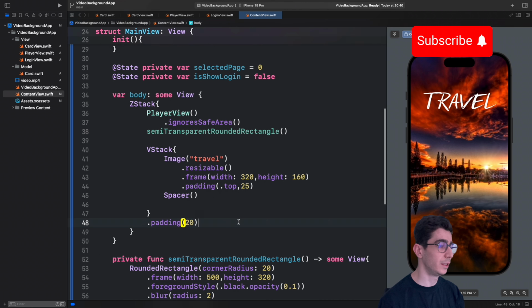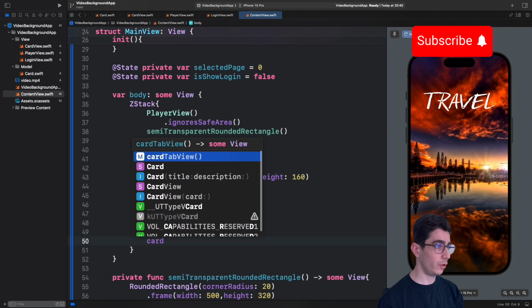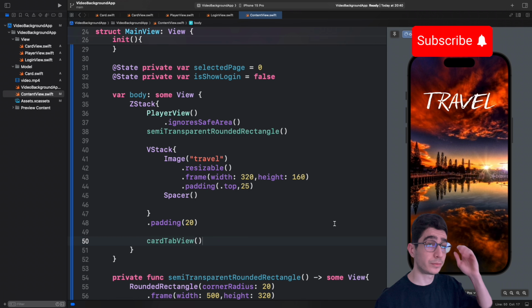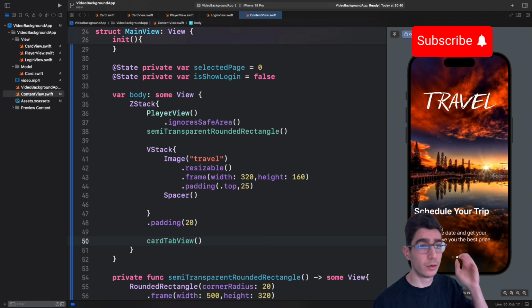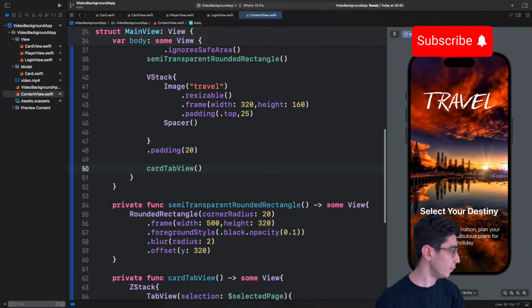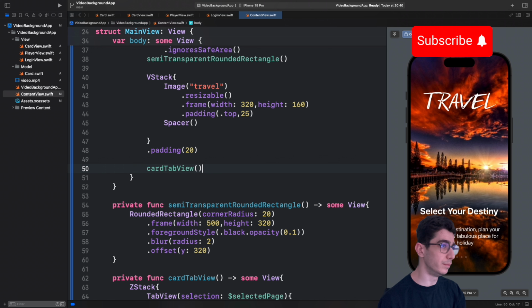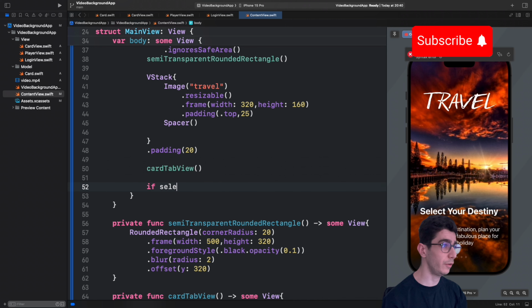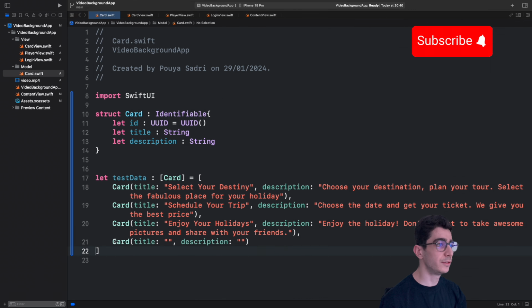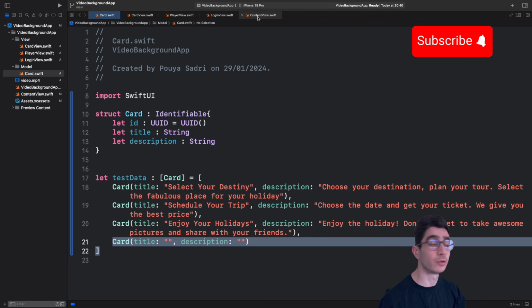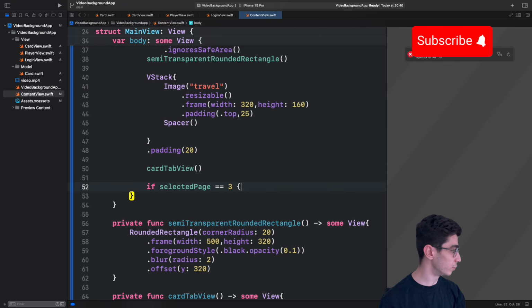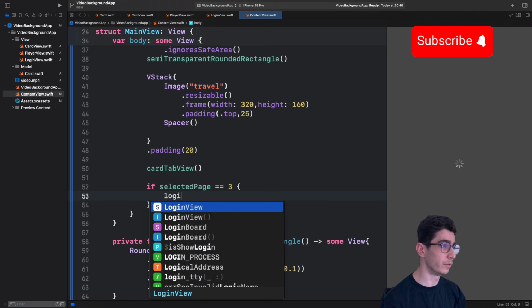So let me just add it to that. Card tab view, here it goes. We have the card here. And here we have to say if selected page equal to 3, equal to this one. This is for our login form. So if equal to 3, then we have to say LoginView.